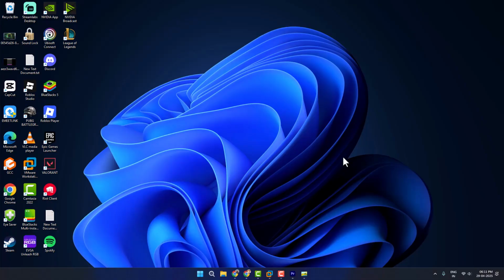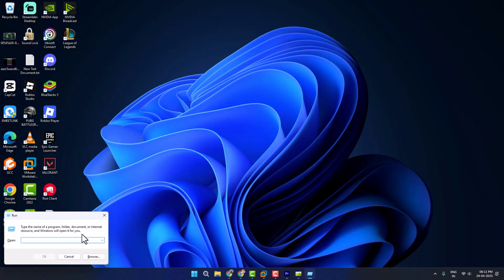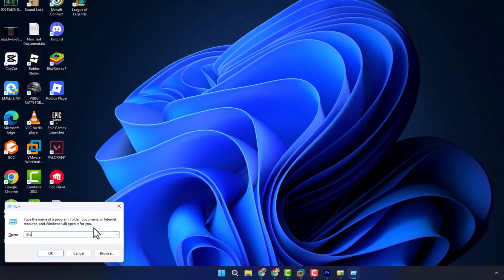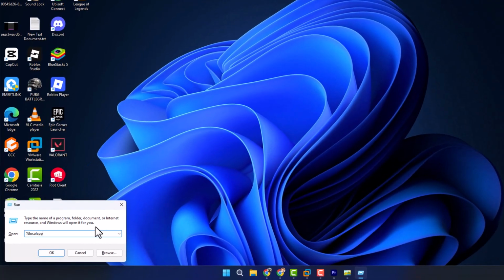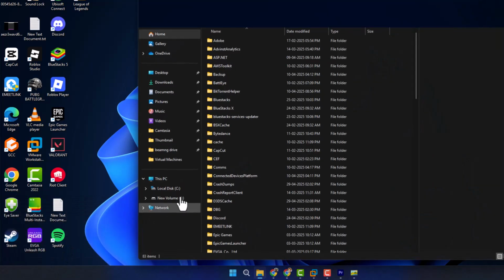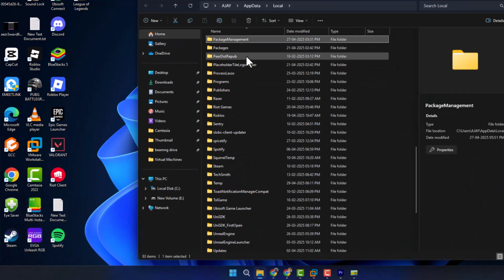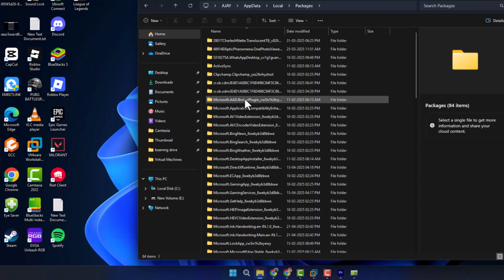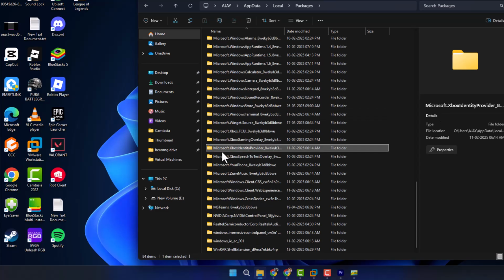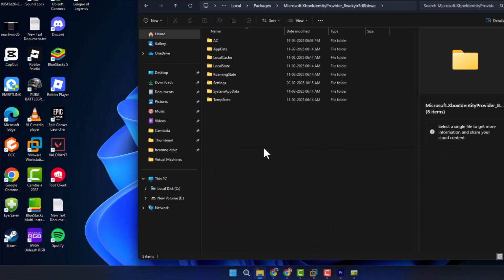Sixth step, you just need to press Windows key and R key together and type percentage local app data percentage again. Click on OK. Find packages folder. Double click on it. Find Microsoft Xbox identity provider. Just double click on this folder. Double click on the AC folder.